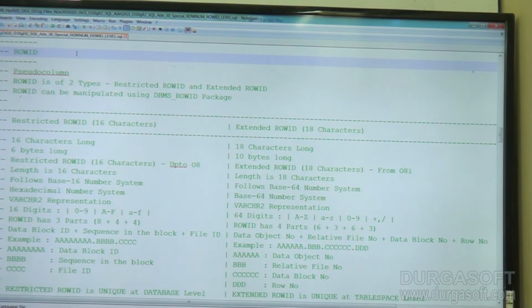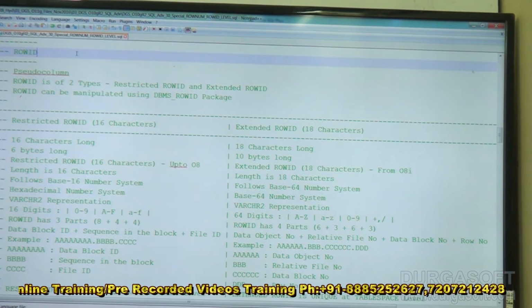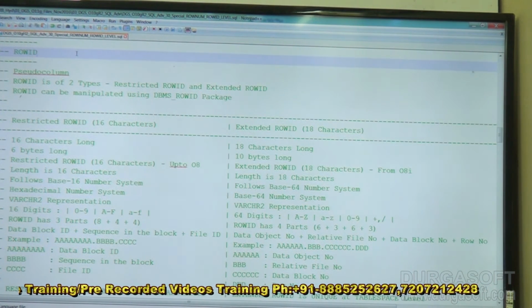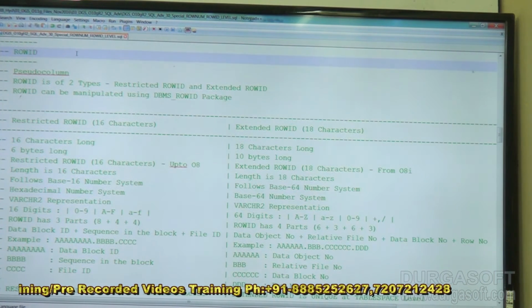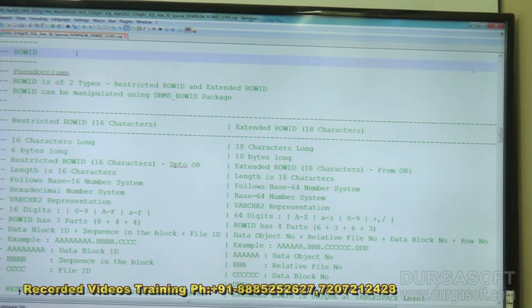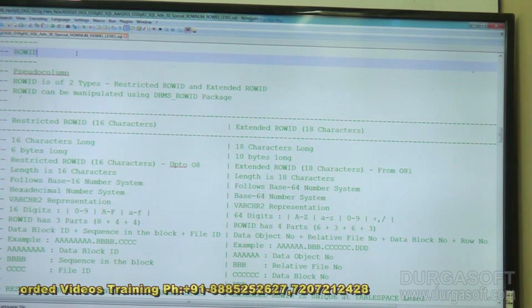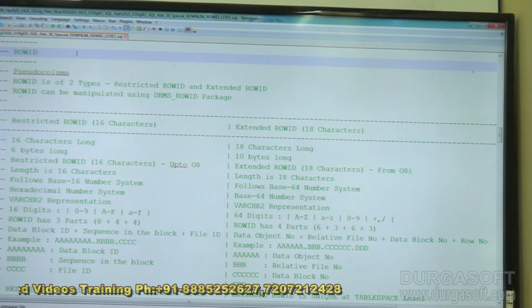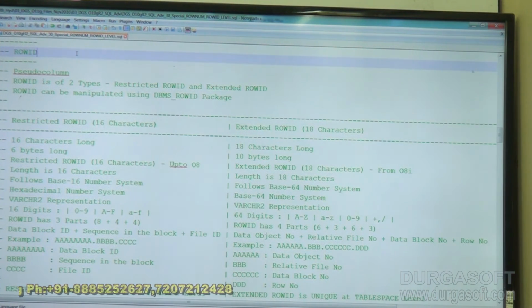To support restricted row ID, we have the backward compatibility. They have provided one package which is dbms_rowid, where we can change the restricted row ID to extended row ID or extended row ID to restricted row ID. The dbms_rowid package is used to manipulate the row ID values from one form of the row ID to the other form of the row ID.